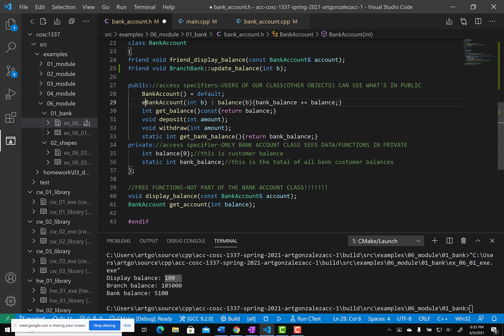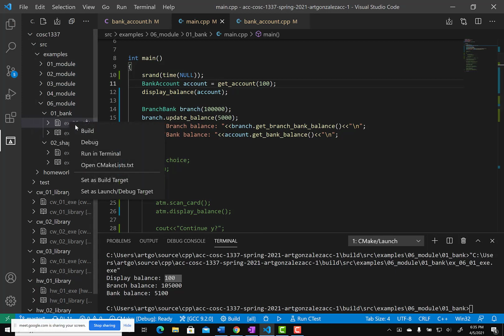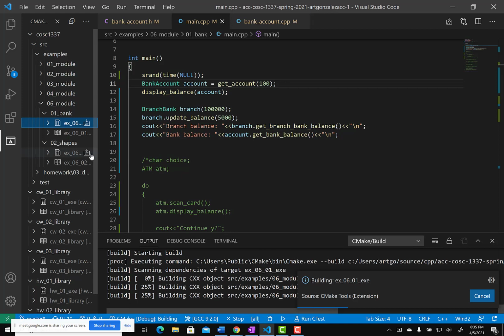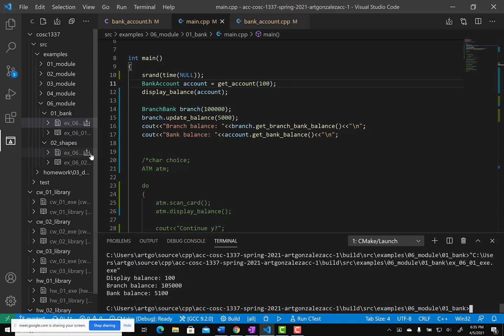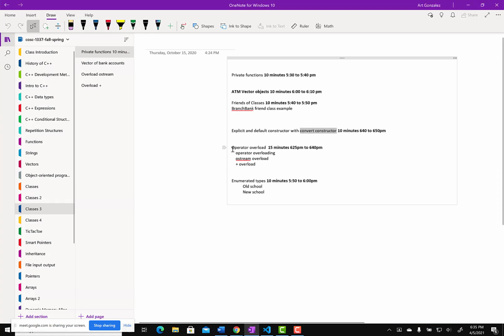So we will use the explicit keyword here. And then go back to the original code, which was that. And that should still work. Run in terminal. And it still works, right? So, okay, on to the next topic, which is operator overloading.